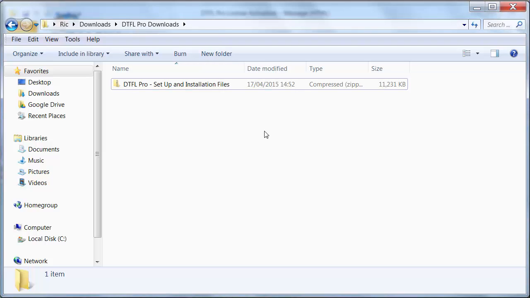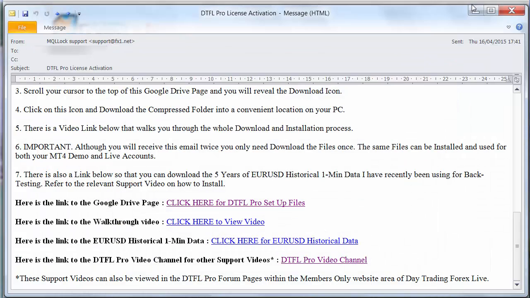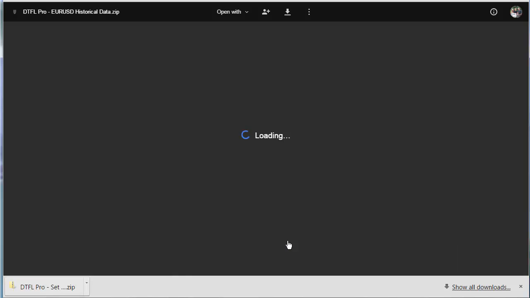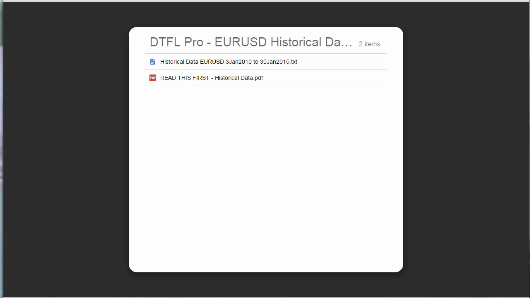So what we're going to do now is repeat the process and download the historical data. Let's go back to the email. If we click here for the Euro USD historical data link, we've linked to a different area of Google Drive this time, and we can see a different compressed file containing the Euro USD historical data.